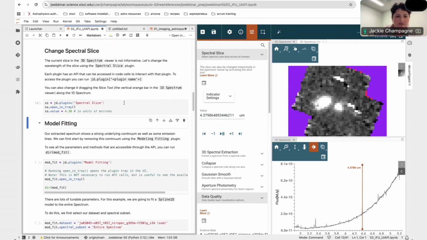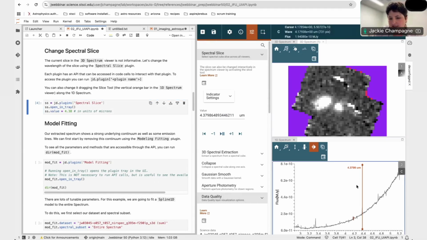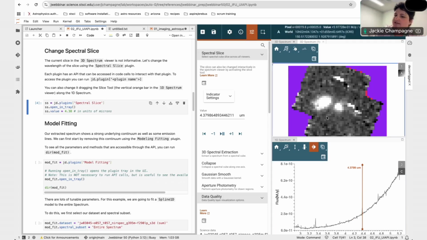Okay, so we have opened this up, and we're going to set the value to 4.38. This is in units of microns. So I've done that already, and so now we can see that this vertical bar is centered on an emission line, and so we see the bright components of that galaxy.